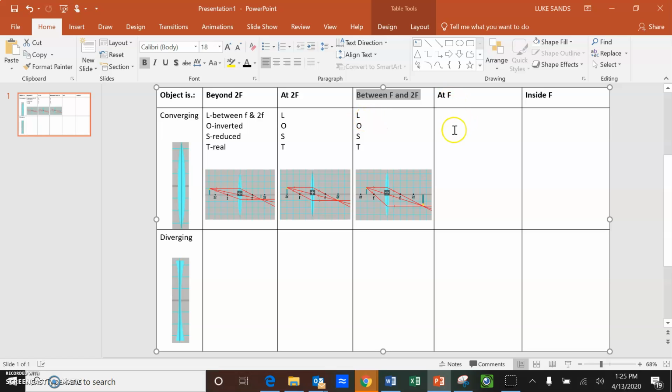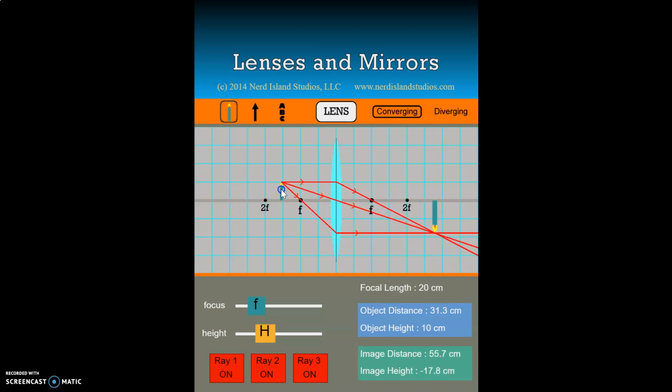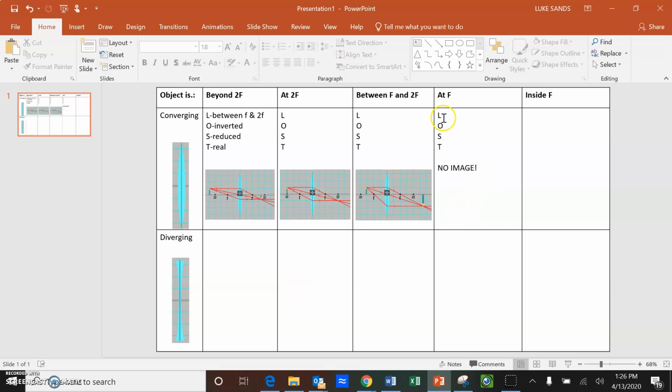Now I'm going to look at f. F is a strange point with this. Everywhere up until now, the image has been upside down or inverted, out on the right side of the lens, and real. When I get to F, something strange happens. You can't always really see it here because the image is way over here off the screen. But what happens is those light rays are actually parallel, which means they're never going to cross. That means that no image is formed. So you don't have a location, an orientation, a size, or a type.